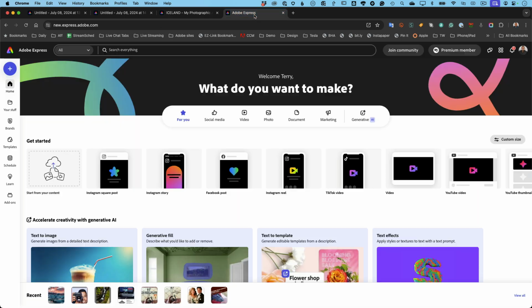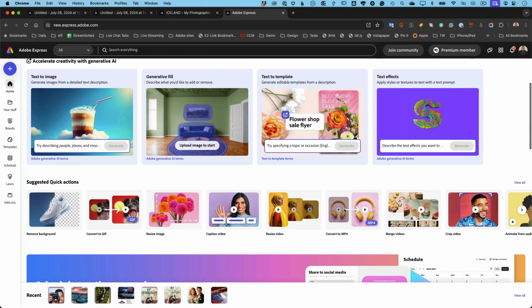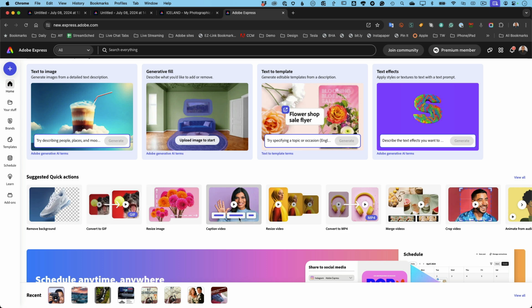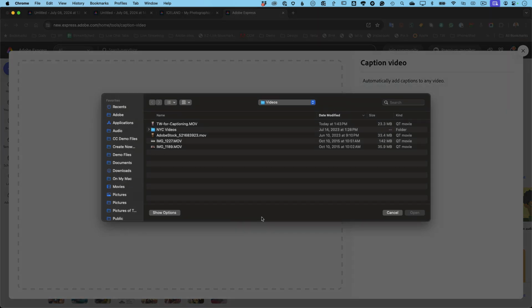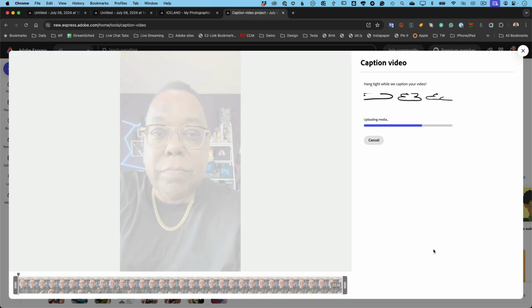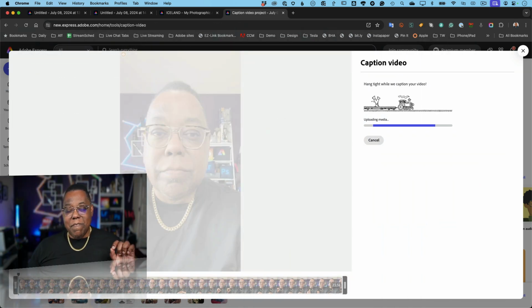Last but not least, my number 5, and this is also going back to the home page and scrolling up to the quick actions, and it's one of my favorite quick actions. I use this quick action all the time. It's captioning videos. Now you might be saying, well, Terry, didn't you generate a caption already? Yes, I did, but this is a different kind of caption. This is a visible caption that will be on your video. And let me tell you why this is important.